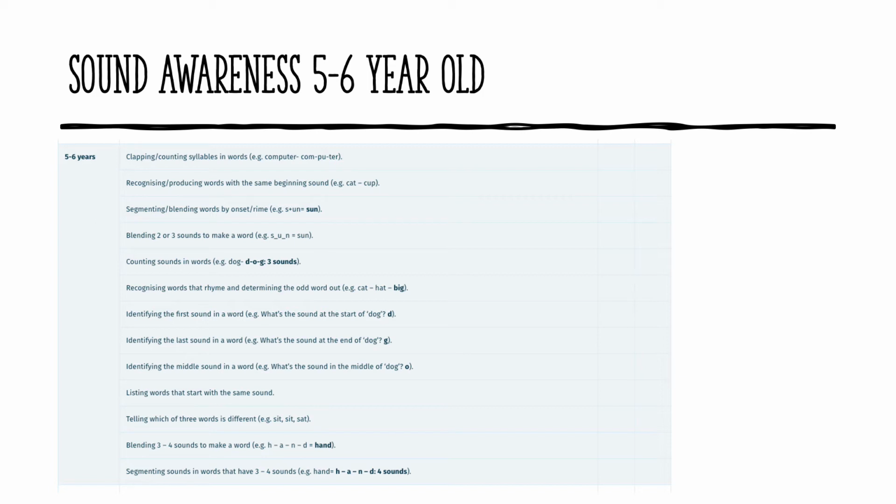What letter is it as well? So you want them to be able to start to associate the words that start with the same sound and potentially identify those letters and things as well. You want them to blend 3 or 4 sounds together to make a word. And you want them to be able to hear the different sounds in words. So that one there, telling which of the 3 words is different. Sit, sit, sat. You want them to be able to hear the difference in those words.